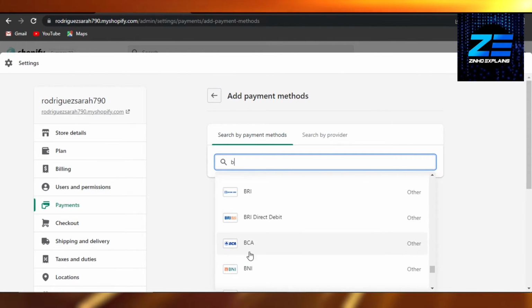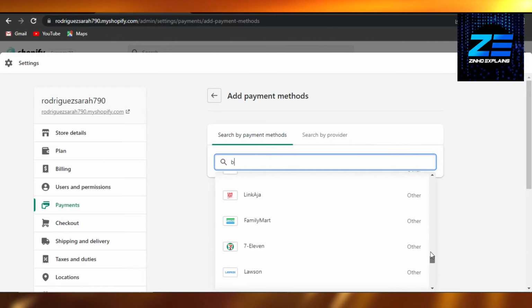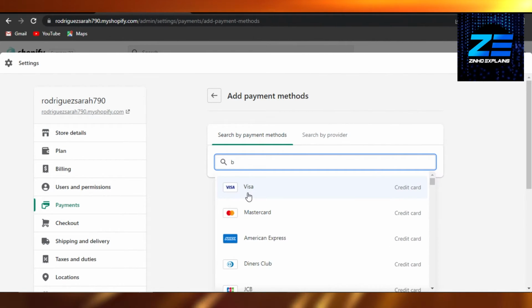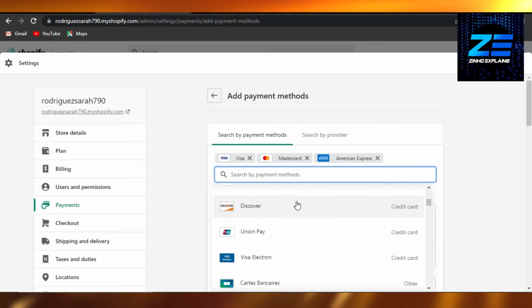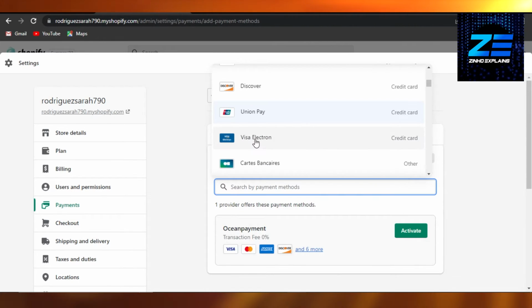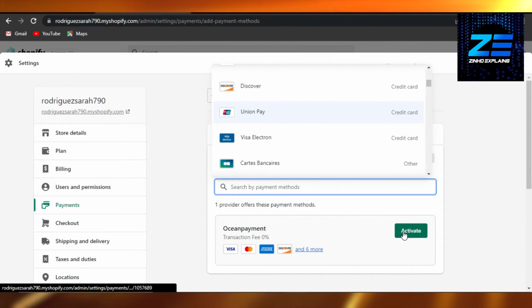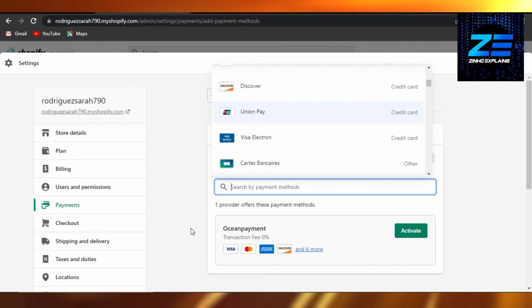So you can just search for different payment methods and you will be able to simply add them to your Shopify. So it's a direct payment method. If I want to add Visa, I will just select it, MasterCard, American Express, then I can add Discover, Union Pay, and others. You can see right here the transaction fee is going to be 0% and I can just activate this method from here and it will allow me to add this payment method.